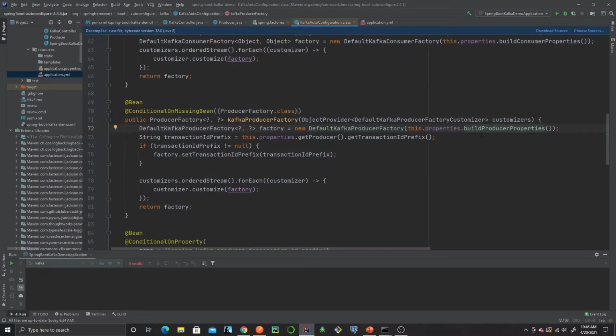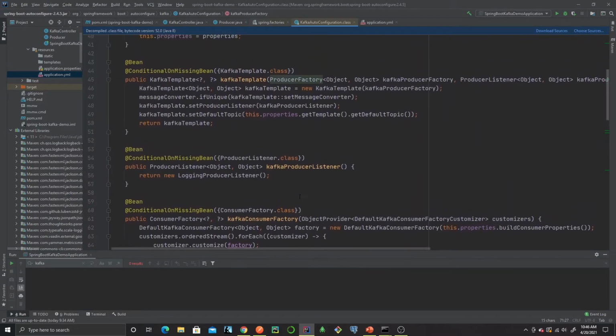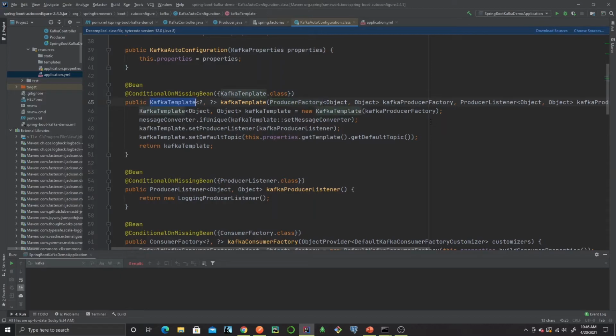So this is how the properties are constructed, and then eventually the producer factory will be returned as a bean. On the Kafka template, that Kafka producer factory is passed as an argument, and on the next step it will set the message converter. For example, if you are using Spring Message and you want to convert it to JSON, this step will be executed. In our case, it will apply that string serializer and value serializer.